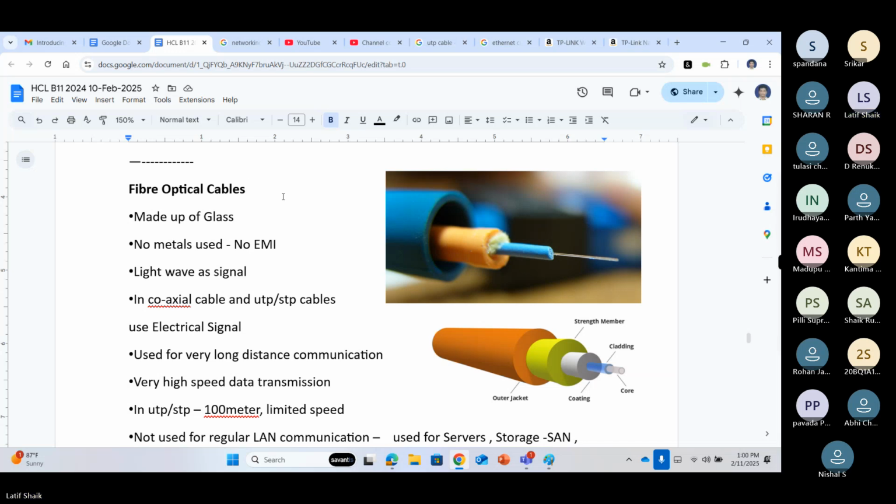Okay. What are fiber optical cables? Fiber optical cables are made up of glass. Our coaxial cable and twisted pair cables are made up of copper, but this is made up of glass. Glass is actually a very cheap material, made up of limestone, simply like sand. So manufacturing is cheaper because the material is cheaper, but the total cost is another matter, we'll see that.